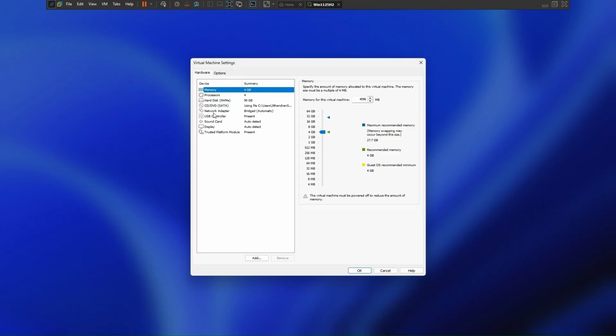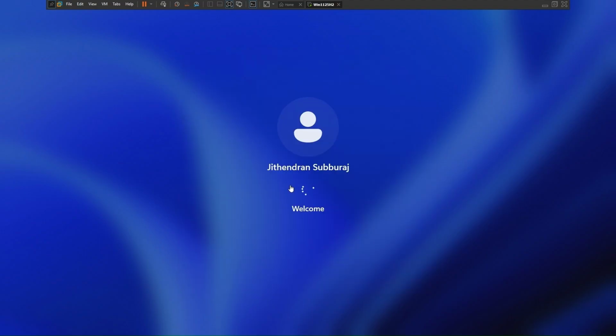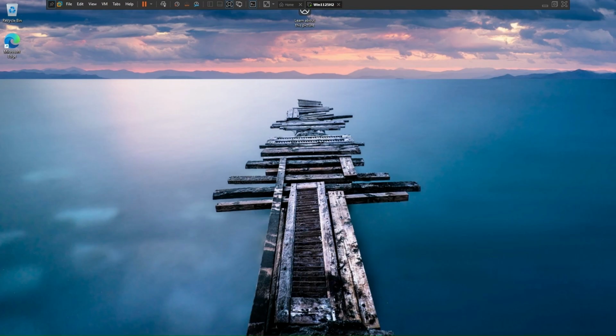So again, I'm switching my network back to NAT. This is for accessing any intranet networks that I have from my host machine. That's why I'm switching to NAT. That's it for this episode.